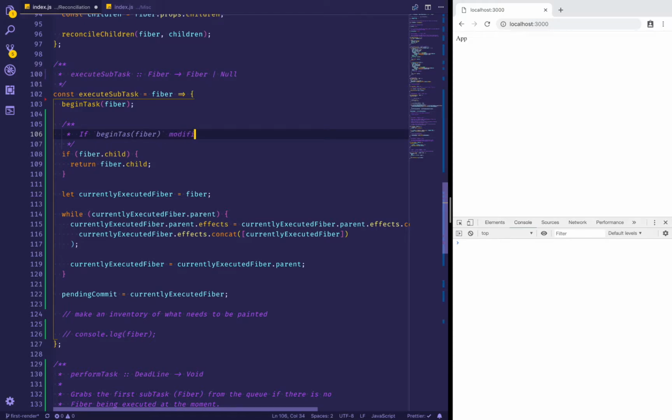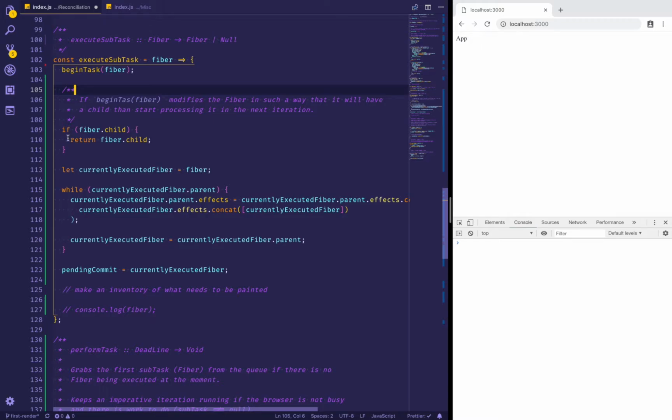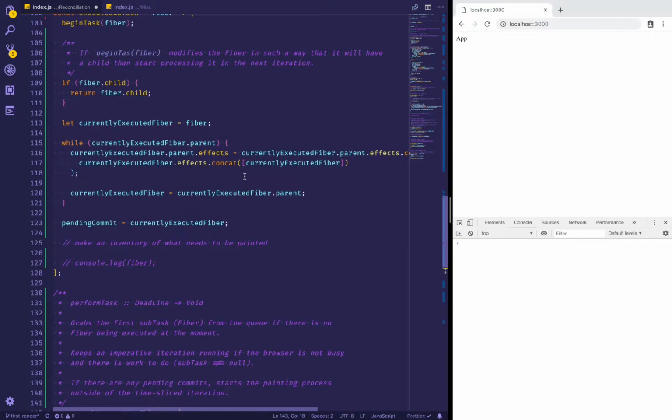modifies the fiber in such a way that it will have a child, then start processing it in the next iteration. Because you just think about it, it returns the fiber, and in the loop, that function will return another fiber. So it's just gonna go to the next iteration if you have enough time and start processing the next fiber. So that's what it does.